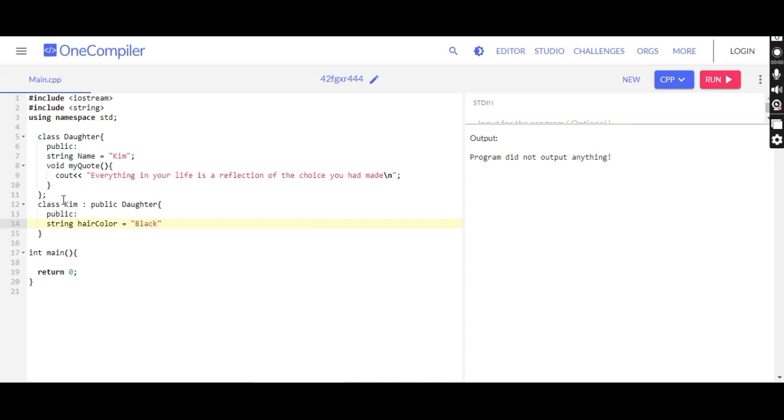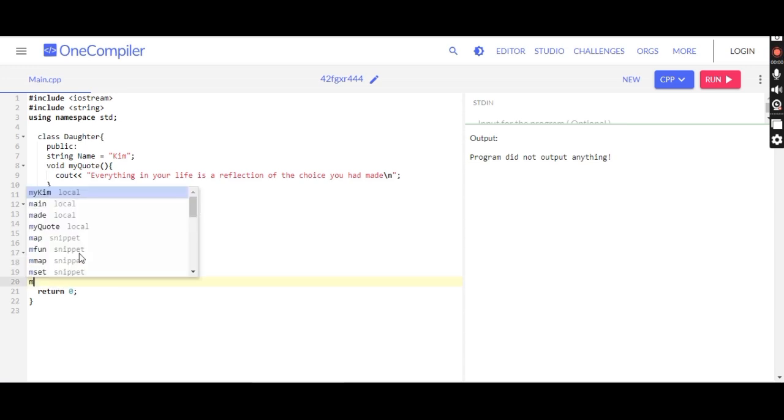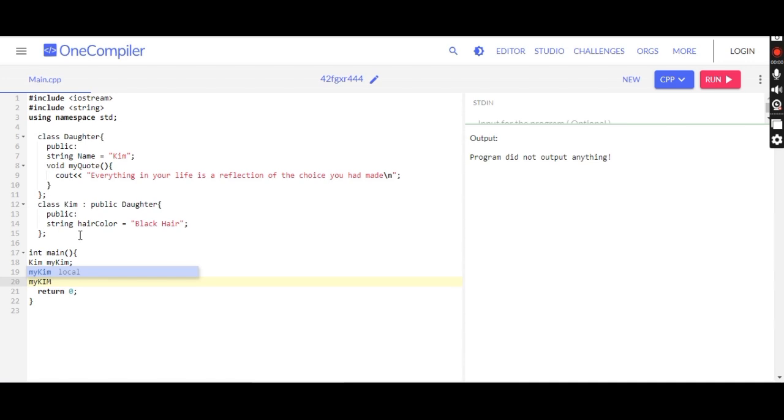So here, guys, I had encoded a program wherein I created a class called daughter. And this class daughter is the base class. And then I inputted the public variable named Kim there, as you can see. And then inside of that void my code function, it prints out: everything in your life is a reflection of the choice you had made.